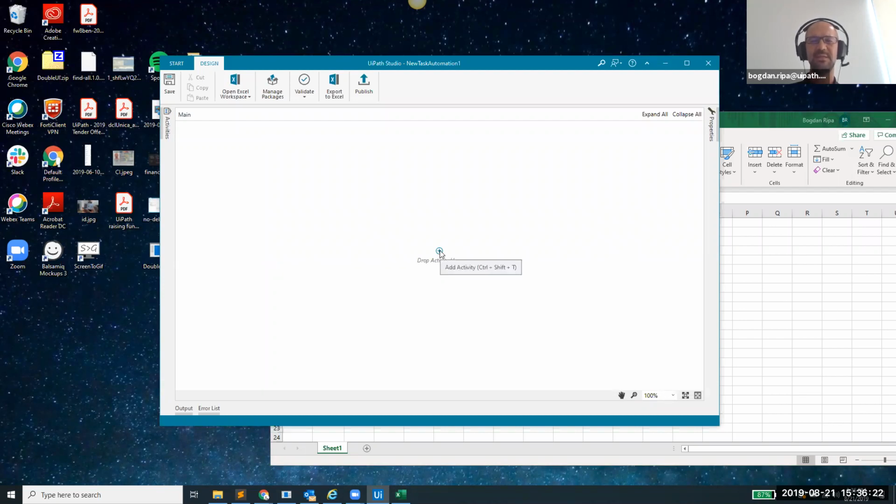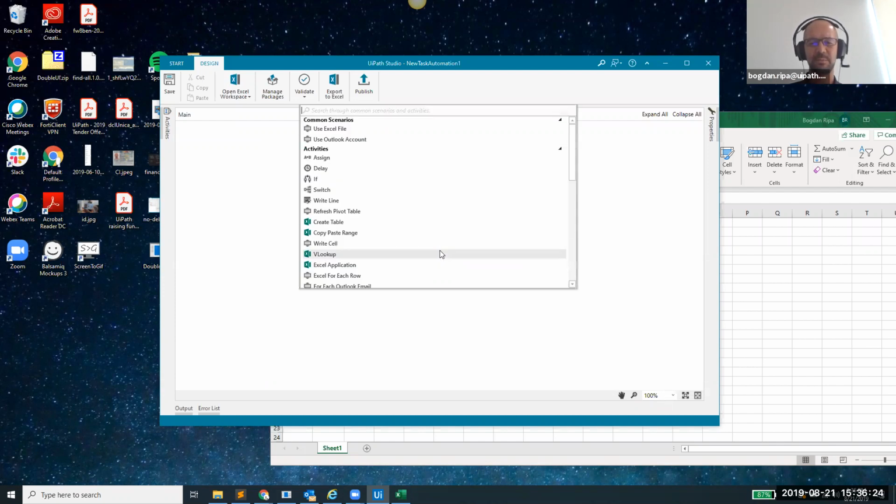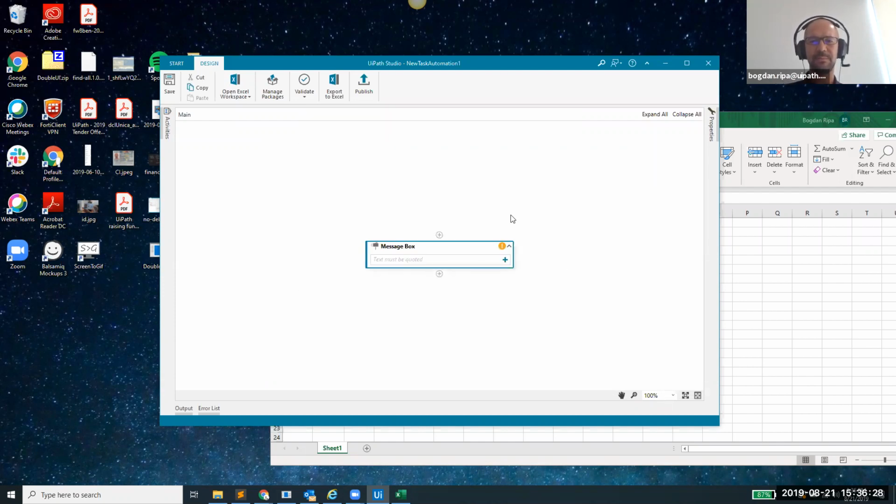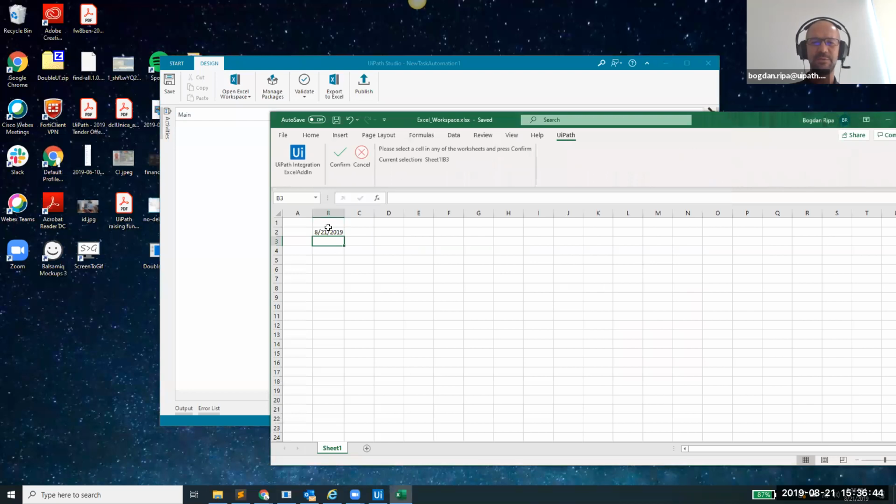Now, if I go back in my automation and I add one of my first steps to my automation, let's say I want to display a message box. Okay, so message box. And the message box, the question is, what should be the text for that message box? Now, because of our deep integration with Excel, I can indicate in Excel the cell that I want to get the data from that will be displayed as a message box.